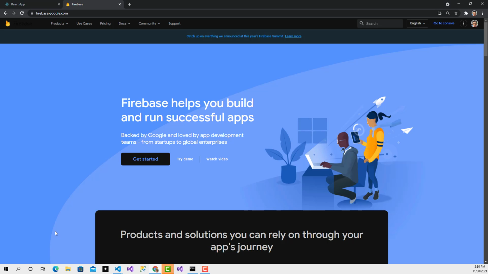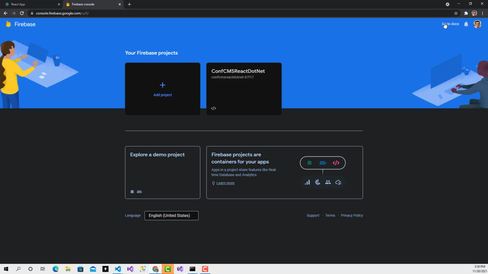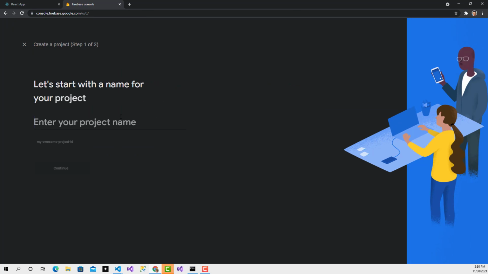So now that the basic shell of our React app has been set up, the next thing to do is to register that app with Firebase, because we need the configuration settings that we're going to get from here, and we need to then put it in our React app. So what you need to do is click on this go to console, and this gives you an option to add projects. So select that option, give it a name.